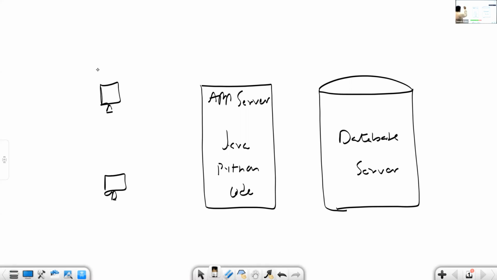Here the end user types google.com and presses enter. Definitely through the internet connection, your client sends a request to the application server first. A request is sent by the client to the application server. At the application server, the application code, Java code or Python code, is available.